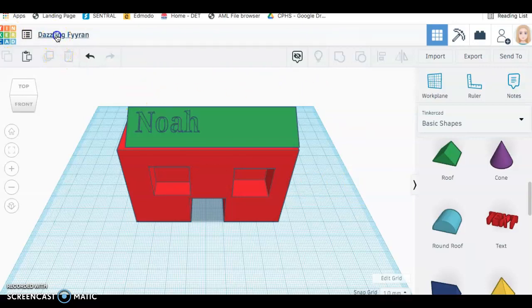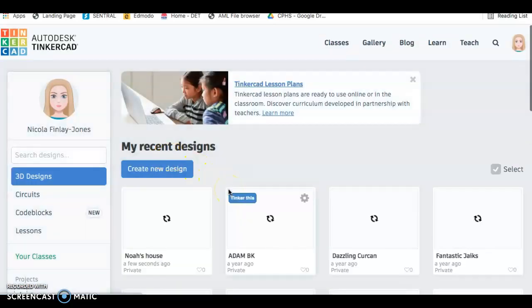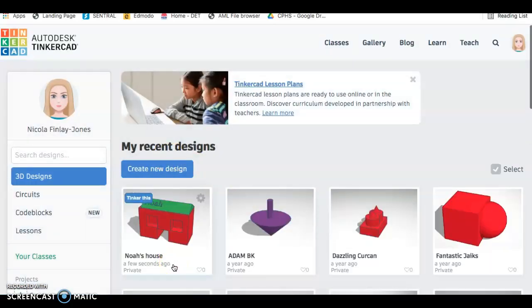to save it, you just click on that and you just title it anything. We can call it Noah's house. Enter. And it automatically saves it. So then you can just go back to your home page by clicking that Tinkercad. See, that's just saving your work. Click on your Tinkercad. And when you go to your dashboard here, see it comes up like that.